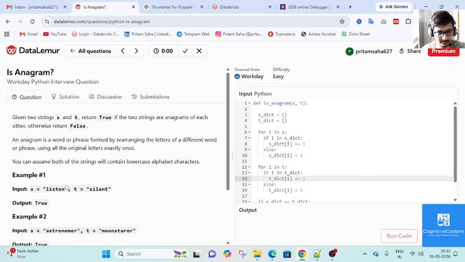So try to do it by yourself, it is your homework. Take any string and just transpose it. So just write it like NETSIL. Okay, like that.